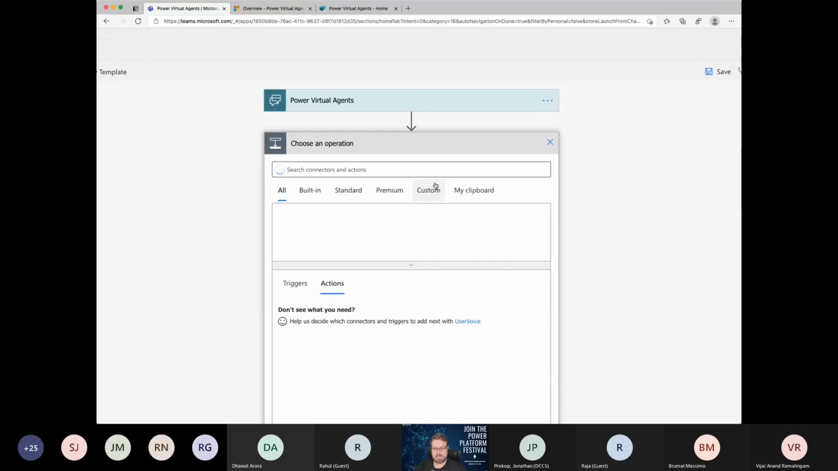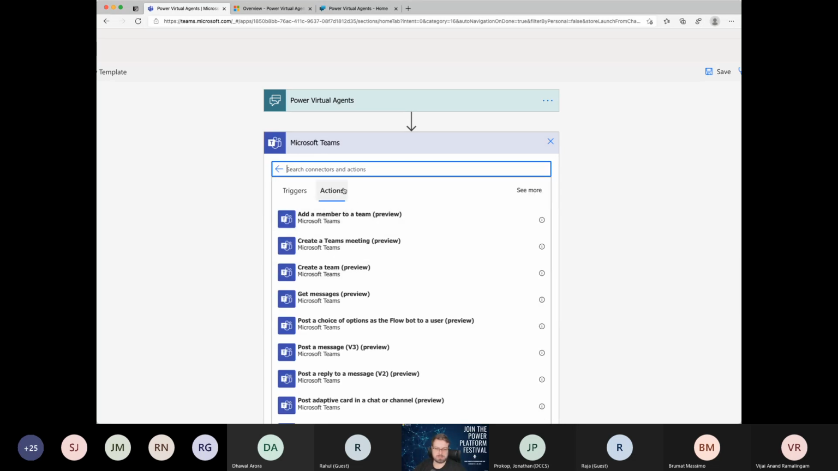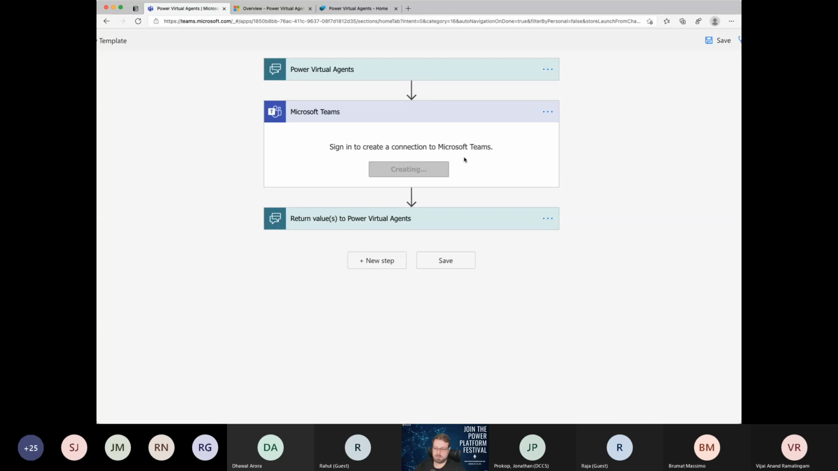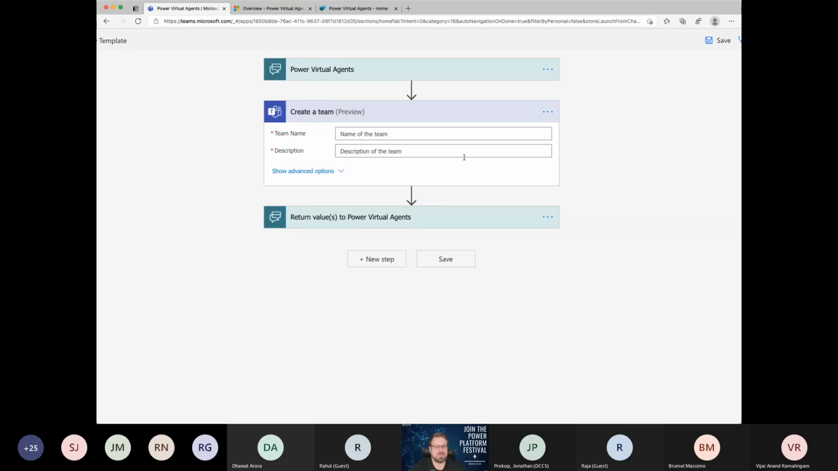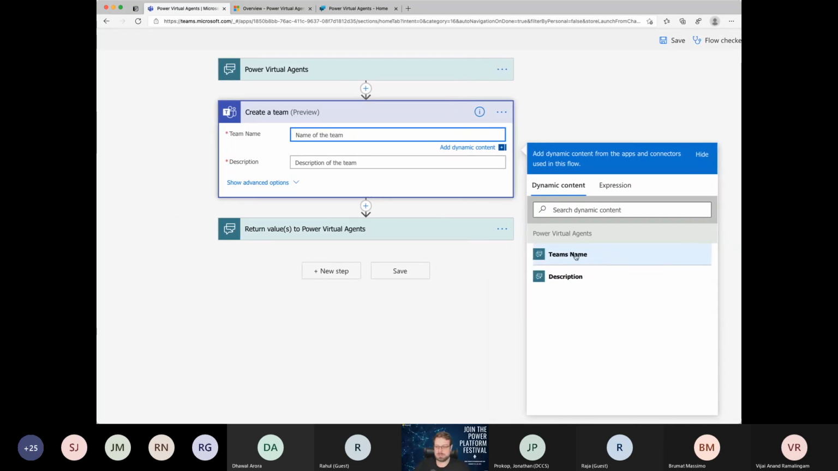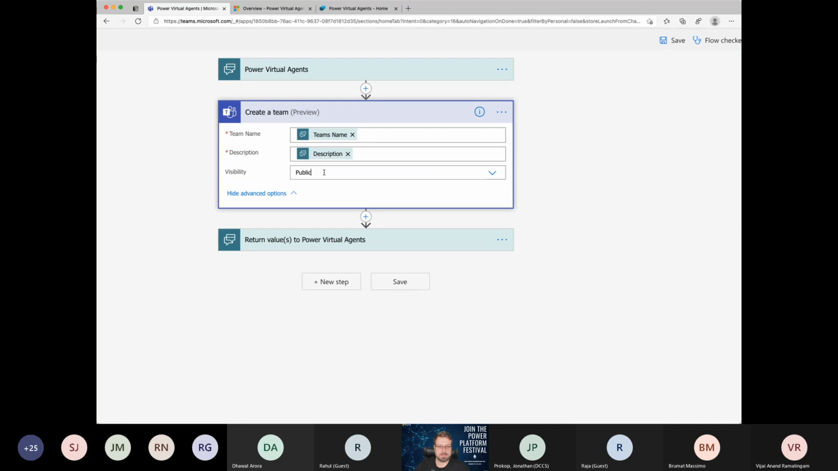So the idea was to create a team. This is Power Automate default stuff. Go for Teams, go for create a team. Yes, I'm signing in. I'm just calling the regular connectors you're familiar with from the Power Automate perspective. There's no magic behind that. You get the handover information over here. So I would like to use this variable from the agent. That's straightforward, I think.